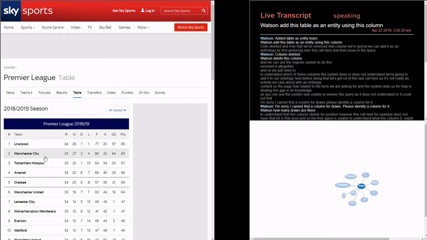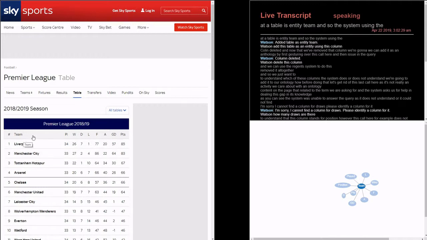And so the system, using the term this column, looks up to see what the header of the column was, which is team, uses that as the entity name, and then all other columns in the table as the attributes for this entity.